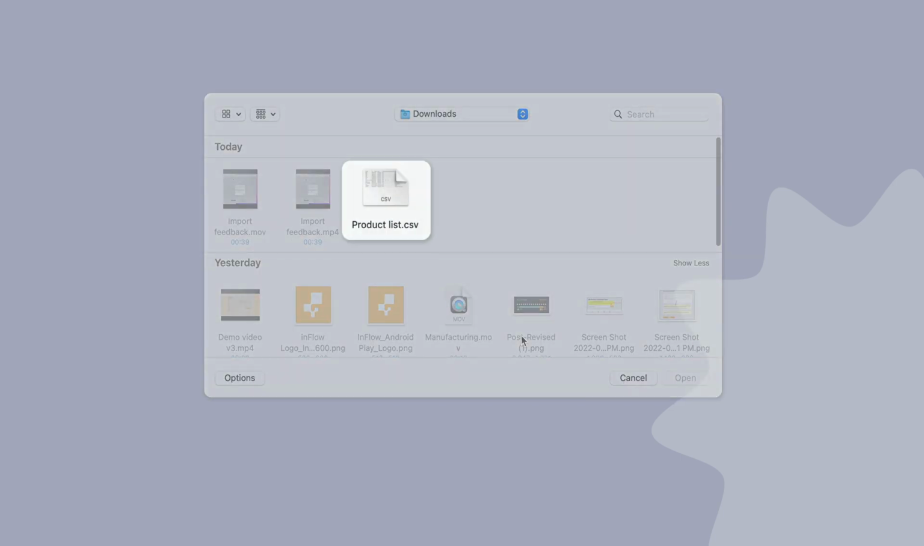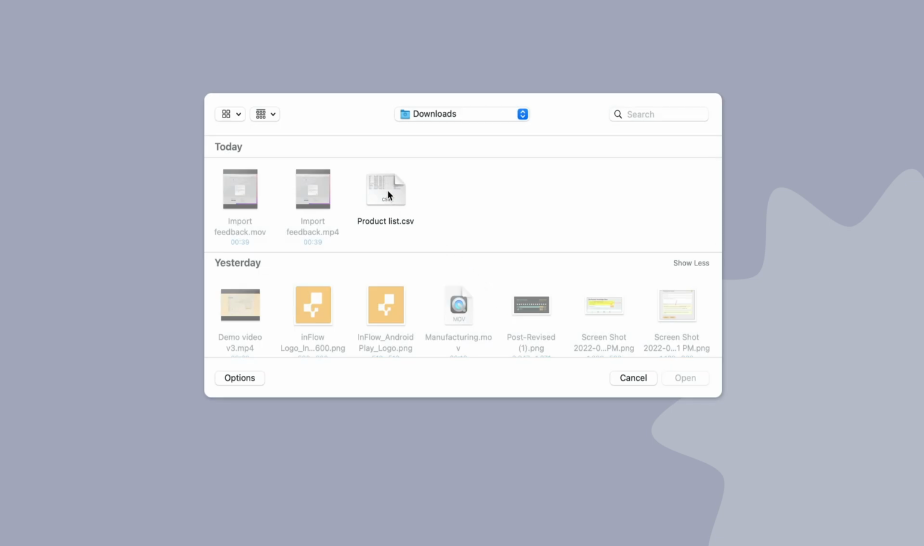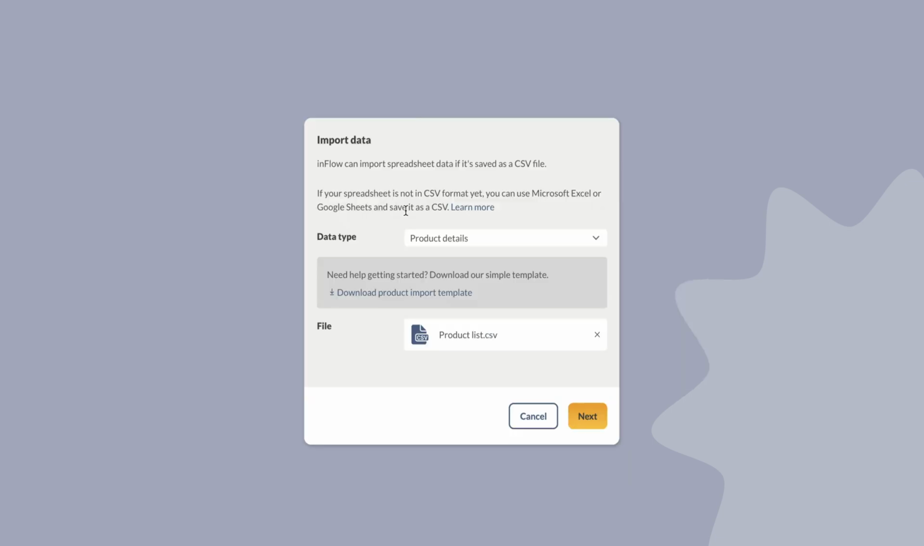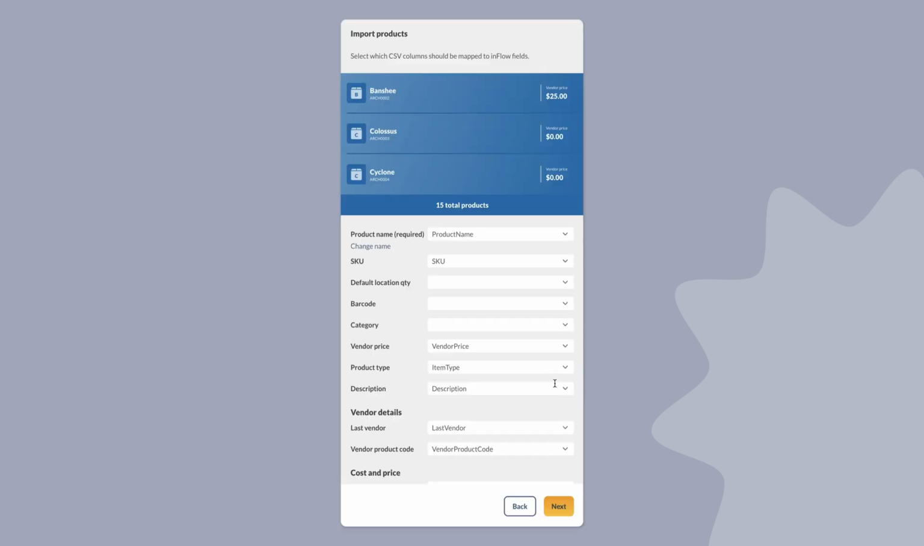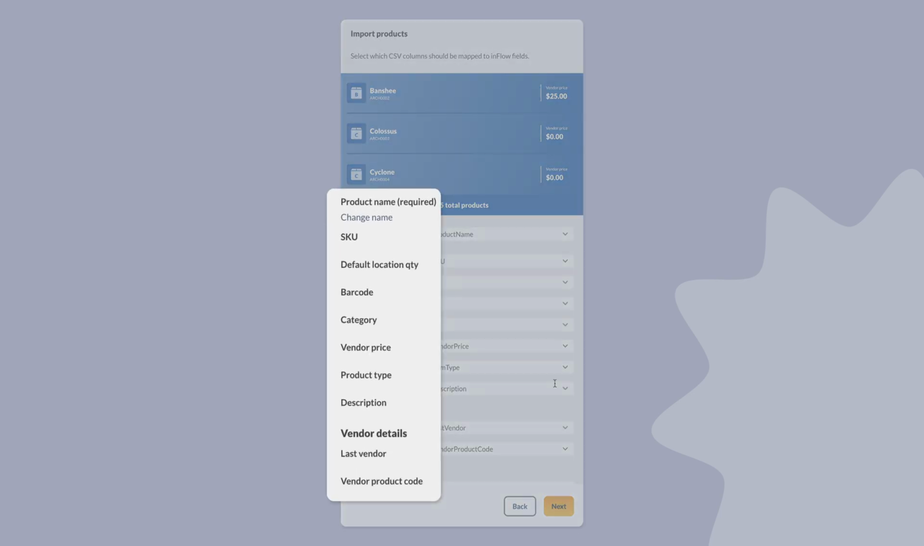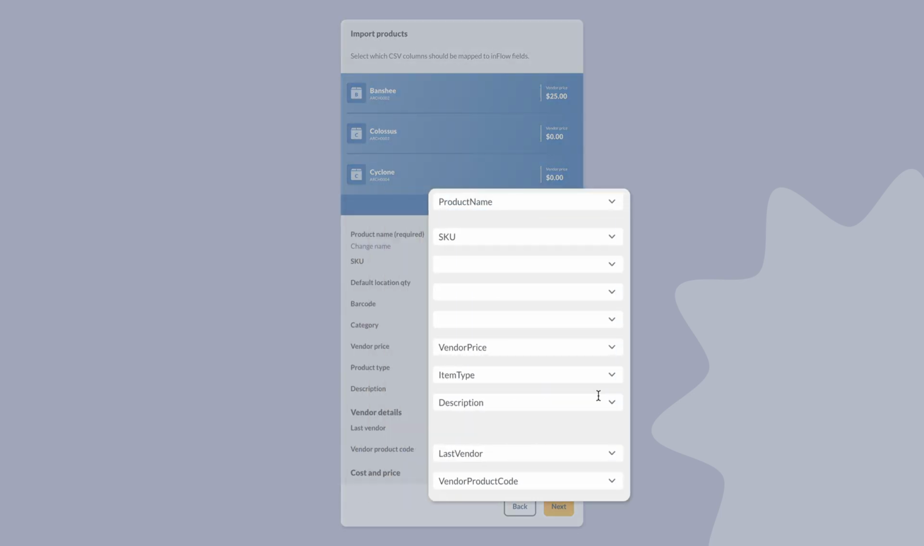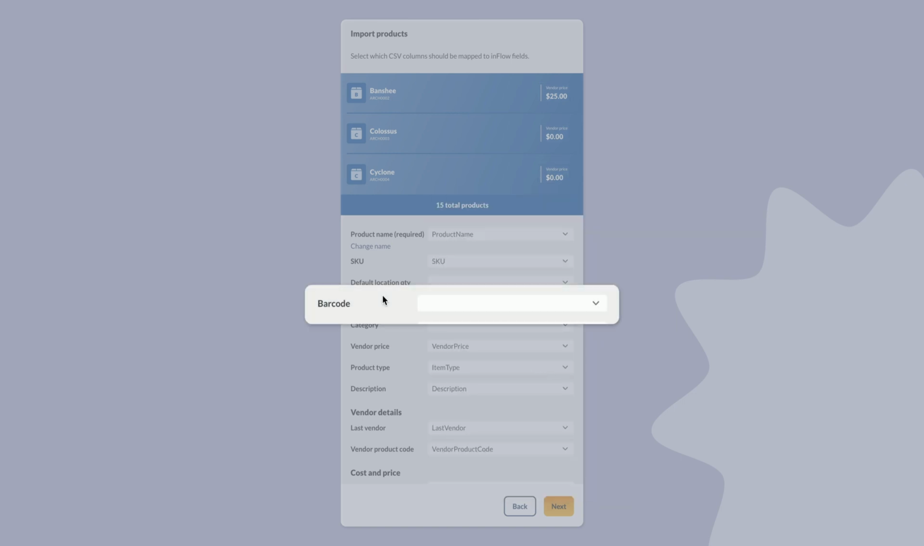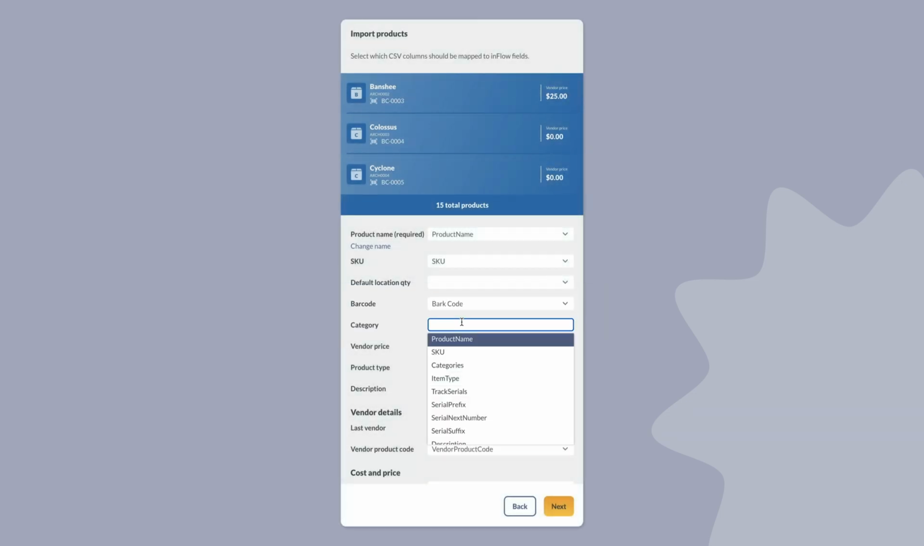When you go to select your spreadsheet, make sure it's a CSV file. Most spreadsheets can be saved as CSV using Excel or Google Sheets. Once you have a CSV file ready, just select it for import and then hit Next. These are the import fields in inFlow, and these are the columns in your spreadsheet. And all you have to do is map the correct spreadsheet column to the corresponding field in inFlow. When you've mapped everything you need, click Next to start the import.